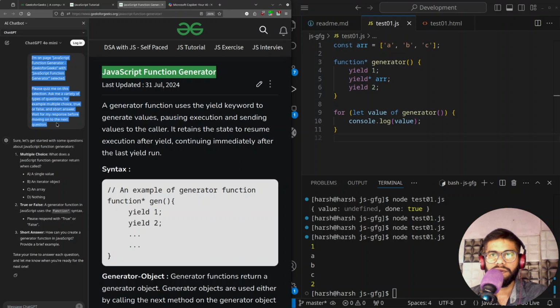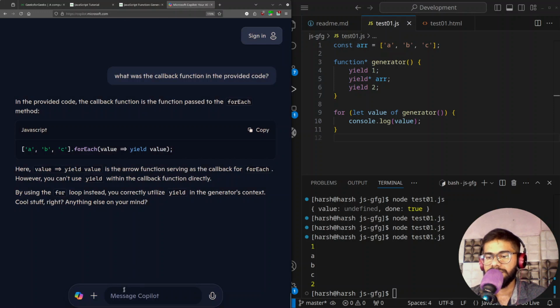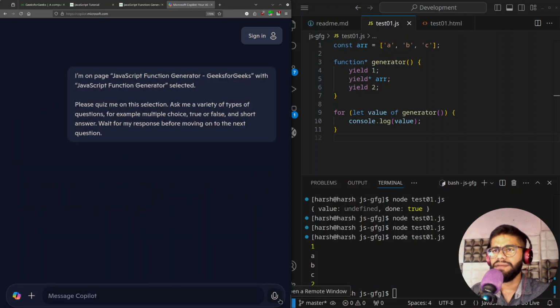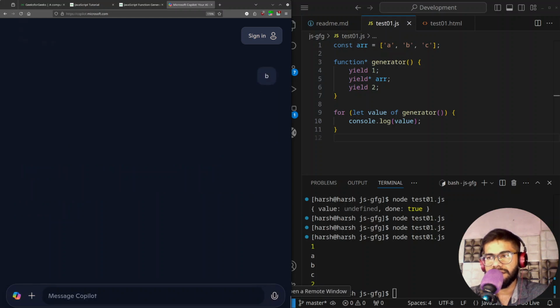Copying the prompt, moving to ChatGPT, pasting it. Wait a second. Yeah, paste it. What keyword is used to define a generator function in JavaScript? Function asterisk. Hence B would be the right answer.